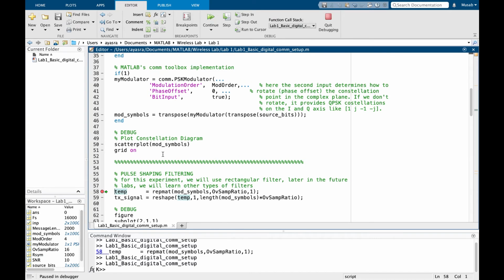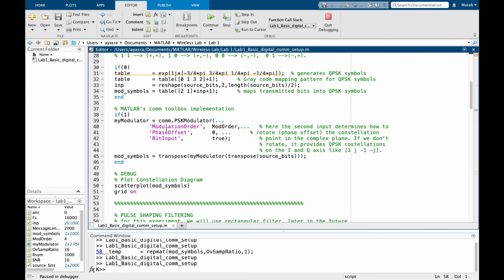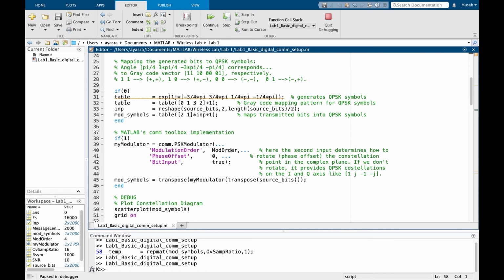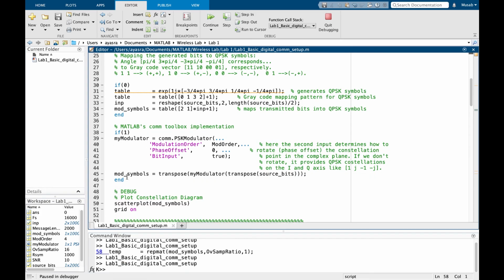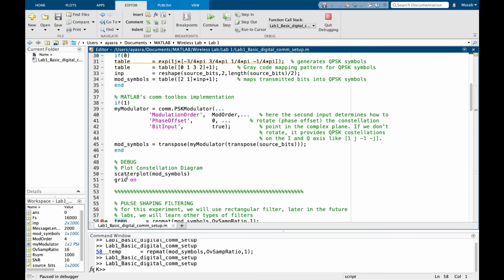So that's how we do modulation. As I said, you can find your own way of mapping these message bits into the symbols, or you can use the MATLAB toolbox to do that. After this, we move to the next step, which is pulse shaping of the message symbols that we have just produced.